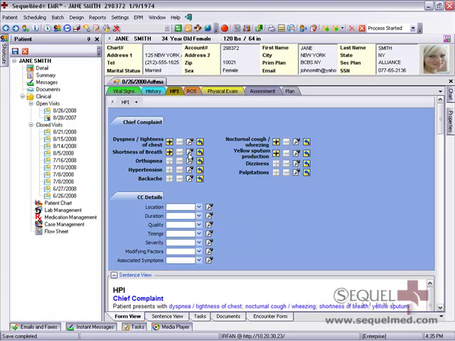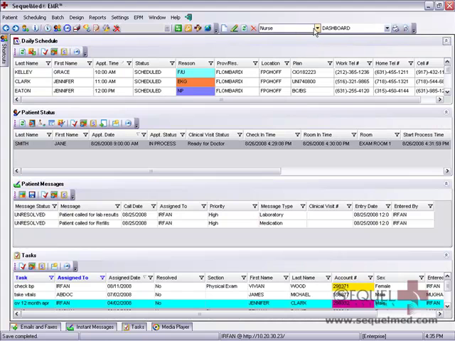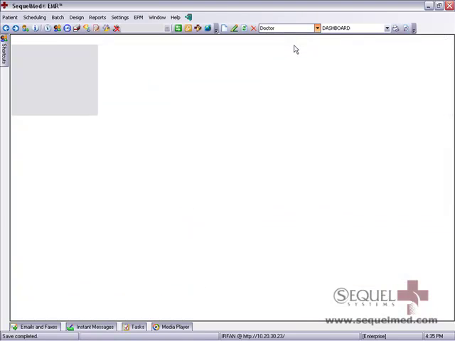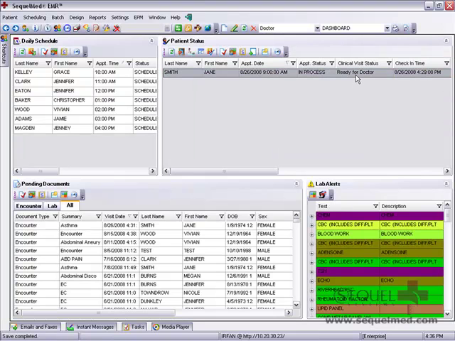Next, we'll assume that the nurse is done with her part and now the doctor is ready to examine the patient. So the nurse will change the status to ready for doctor, which will now update the status on the dashboard also. So if we go to the doctor's dashboard, we will see that the status has changed to ready for doctor, and now the doctor can examine the patient.